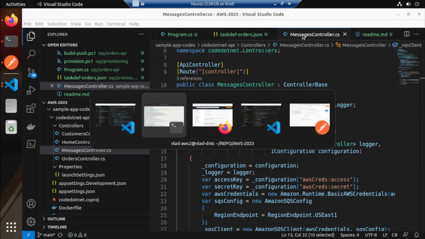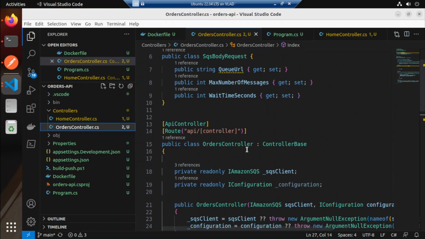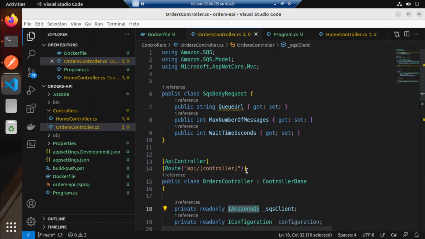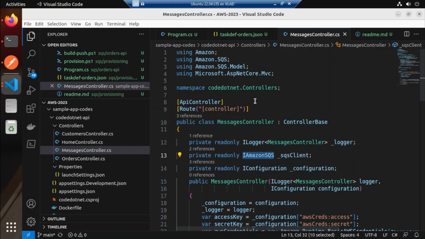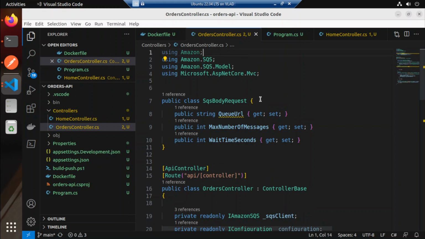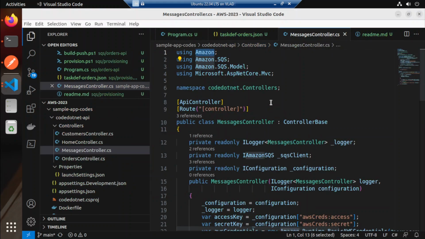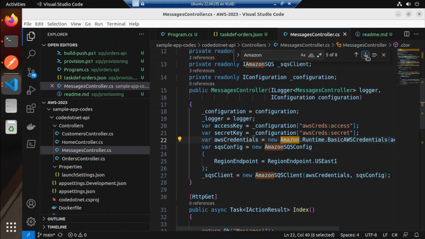Do we have the same code? Orders. Amazon SQS, yeah. Amazon SQS, SQS model. So we need to maybe add Amazon here, like that. But where is it getting used here? Amazon... Yeah, just Amazon runtime credential.